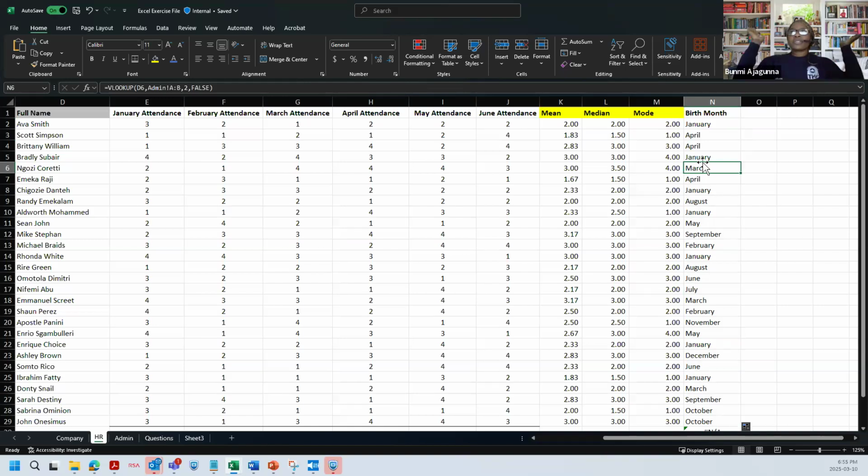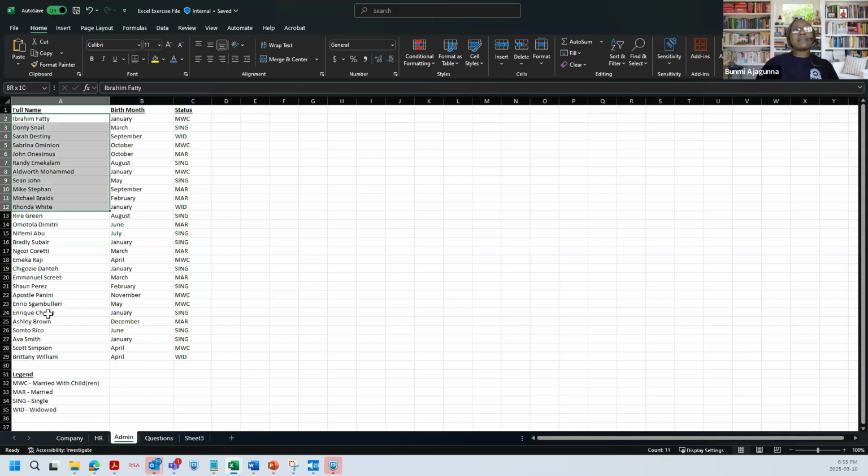So you have your birth month just with one click for everybody in the organization. It looks at the full name, it goes to the other sheets and looks for that same person's full name, and then produces what is in the second column. The 2 is for column 2 in here. And that's why we have that.